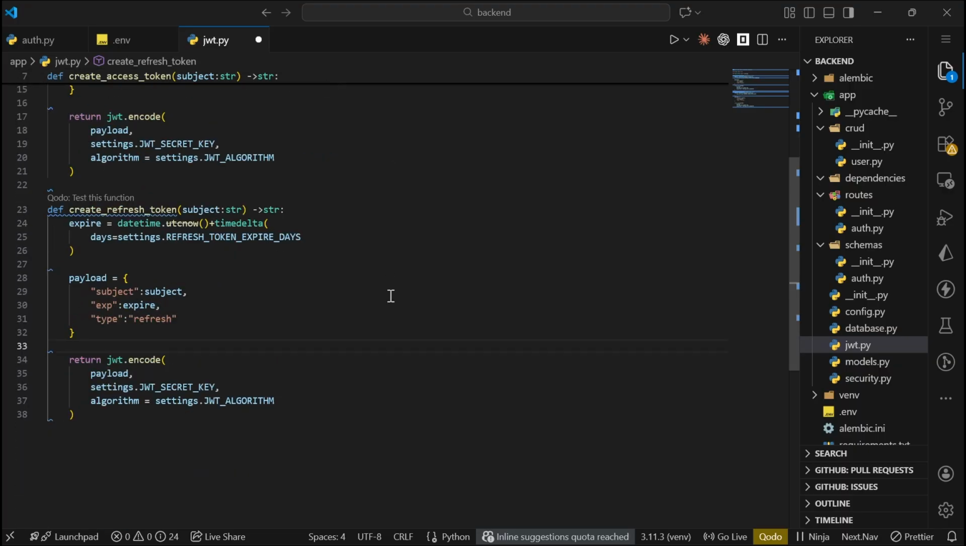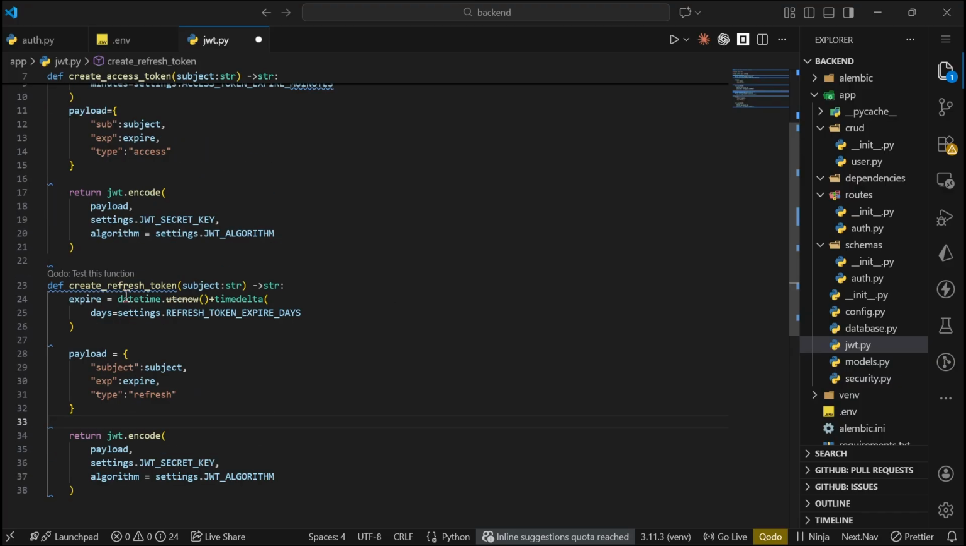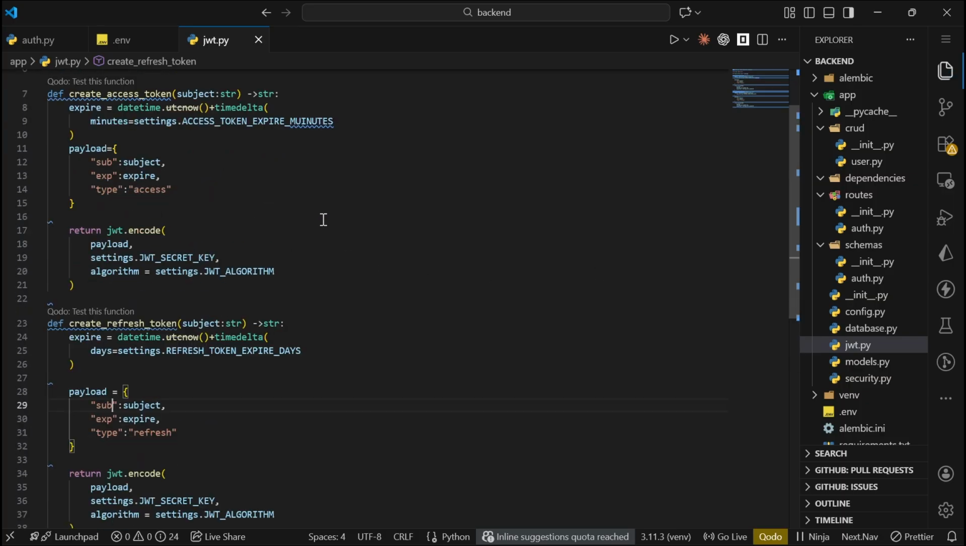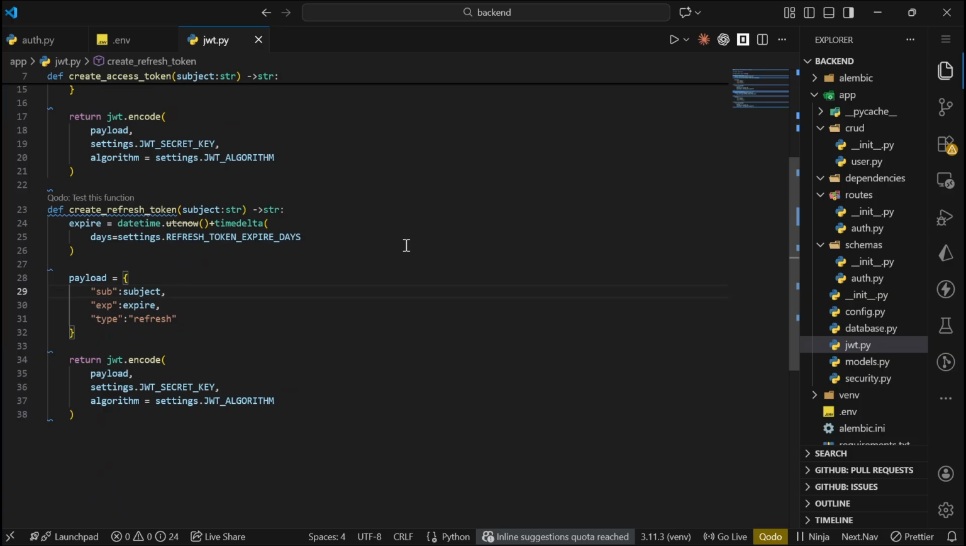Now it's time to create our dependency, our auth dependency. And right here, I'm making a small error where I'm passing this as a subject. This should be a sub. It should be passed as a sub. The payload should be created with this being a sub, to represent the subject. This is a short form of the subject. I'm going to save this, and I have now created my jwt.py. Let's go on to create the dependency for our auth.py.